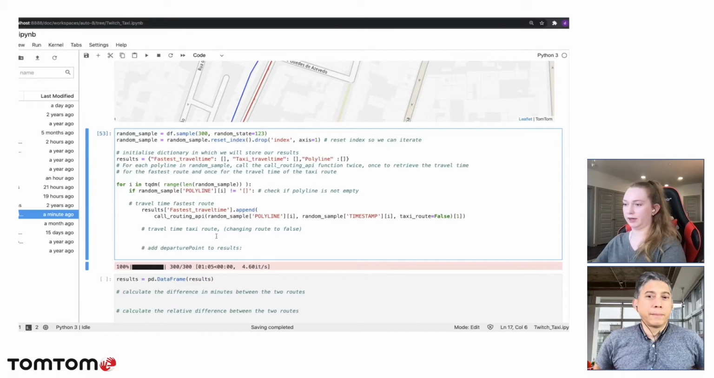This is where we're going to go ahead and add in some of the travel times, actually. So this is where we'll start setting up our calculations for the fastest routes and things like that. So we have the fastest travel time here, and then we're going to give the travel time of the taxi route.